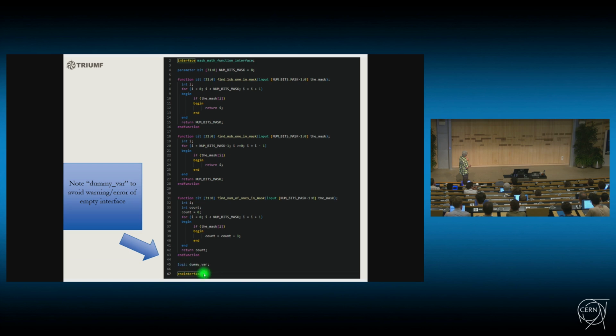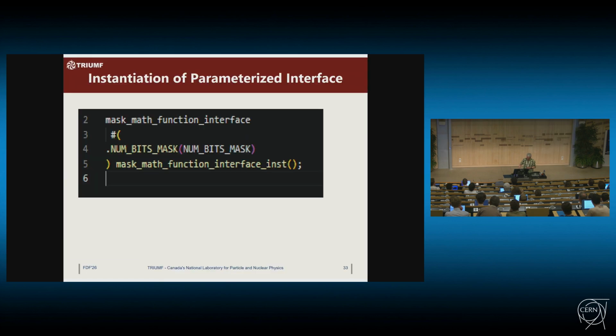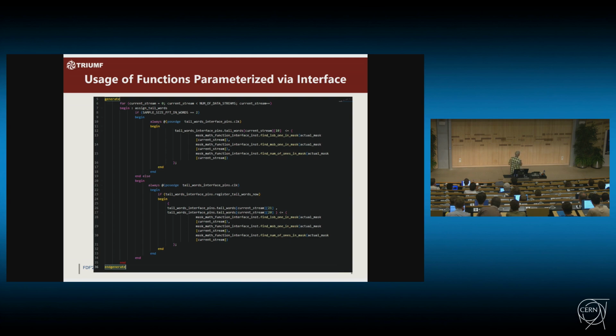Note that I just declared some dummy variable in the interface just so the compiler doesn't warn me or throw an error because there's nothing in the interface. So whatever, let's keep the compiler happy, right? And now I can instantiate my functions with the right parameters that I want instead of rewriting them all the time. And now you can see here how I do it. I instantiate this mask function instance, and then I can just reference the function that I need.